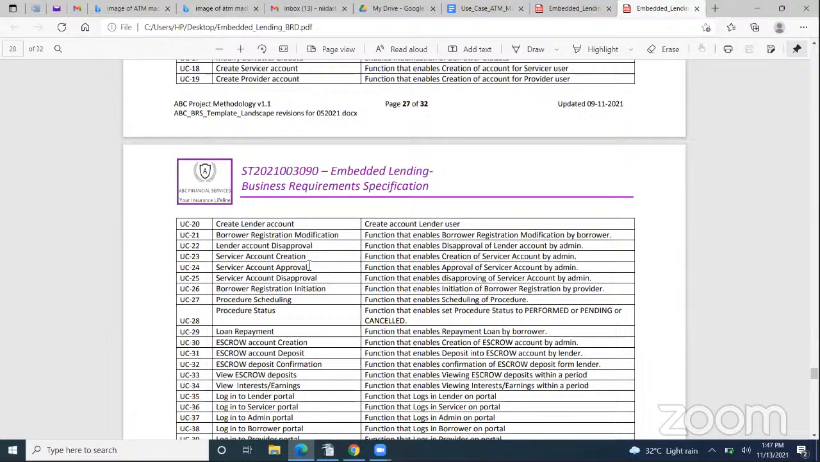Then we have a servicer account creation function that enables creation of a servicer account by the administrator. The servicer account approval and disapproval functions will be performed by the administrator to approve or disapprove the account of the servicer. Then we have a borrower's registration initiation, which is a function that enables initiation of borrower's registration by the provider. Then we have a procedure scheduling function that enables scheduling of a procedure. Those will be done by the provider.